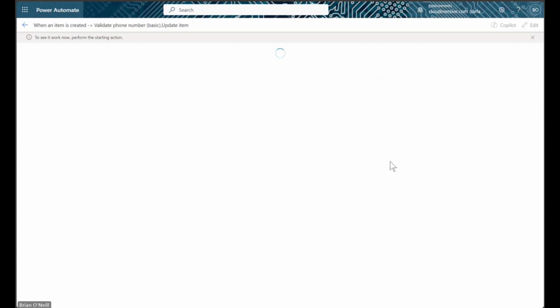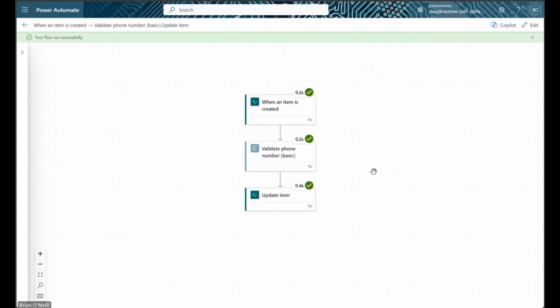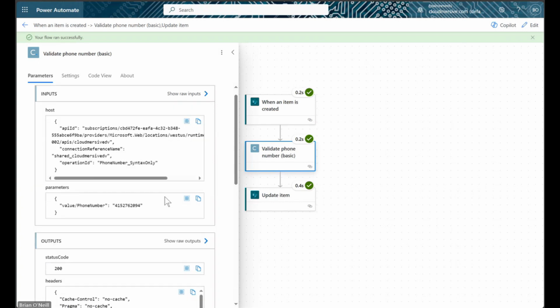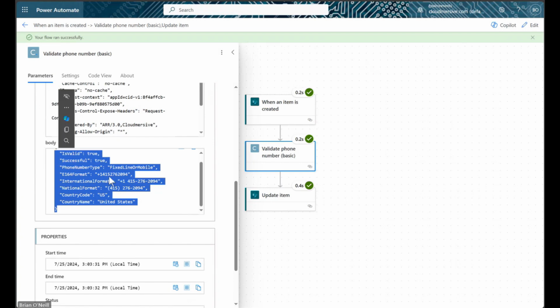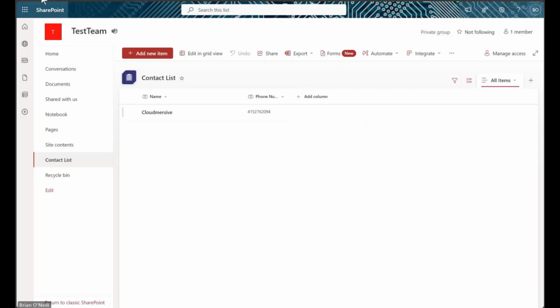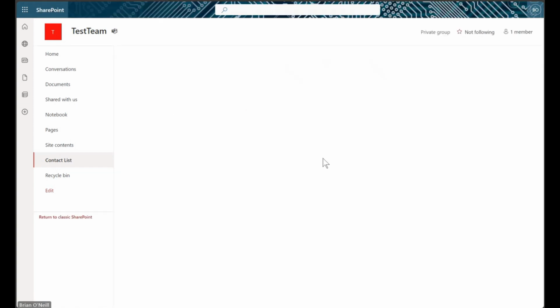When our flow finishes running, we can first review our response object to get a better sense for how our phone number validation response is structured. We can then refresh our list page to see our input number update with the internationally formatted version of that string.